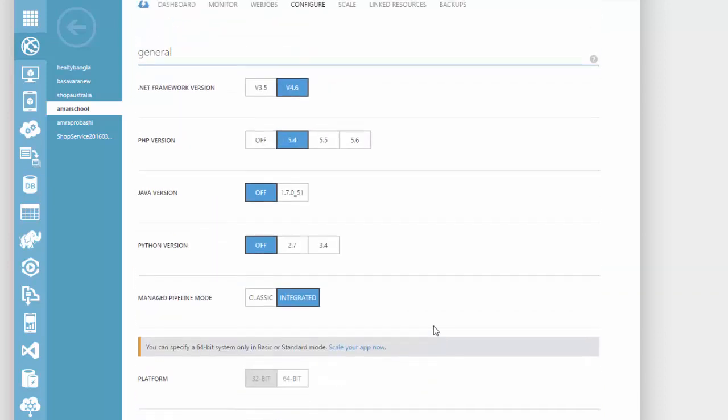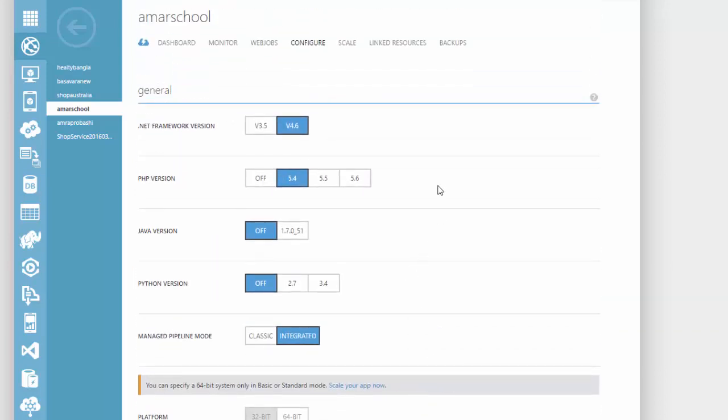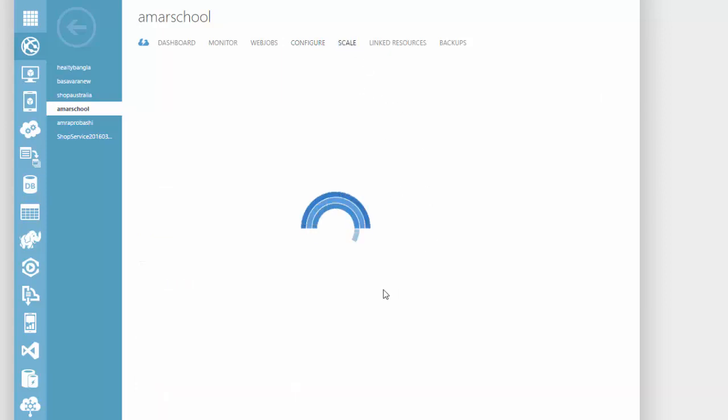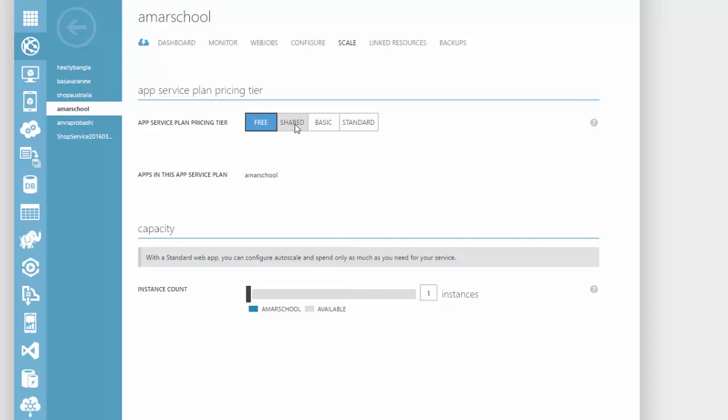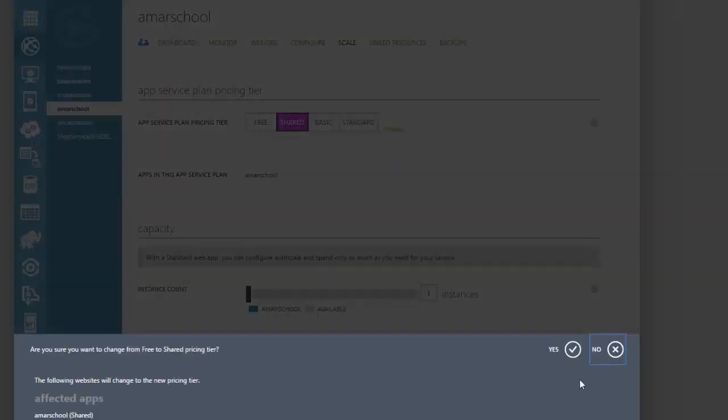So to add the domain name here, you need to go to scale first. You need to remember this carefully. You can choose anything: shared, basic, or standard, but remember that for shared, basic, or standard, every feature is paid only. For our case, we'll choose the shared one and save.